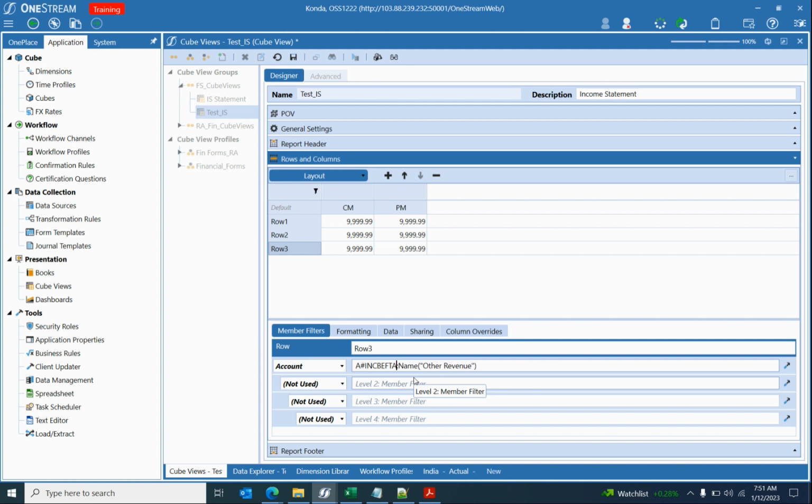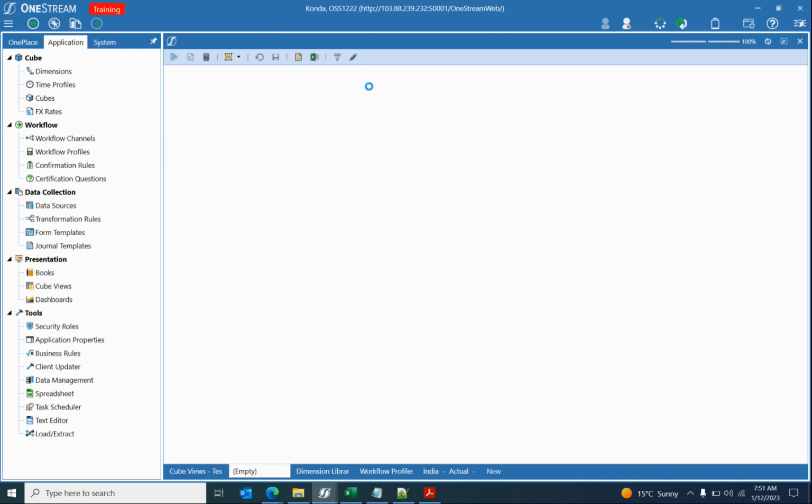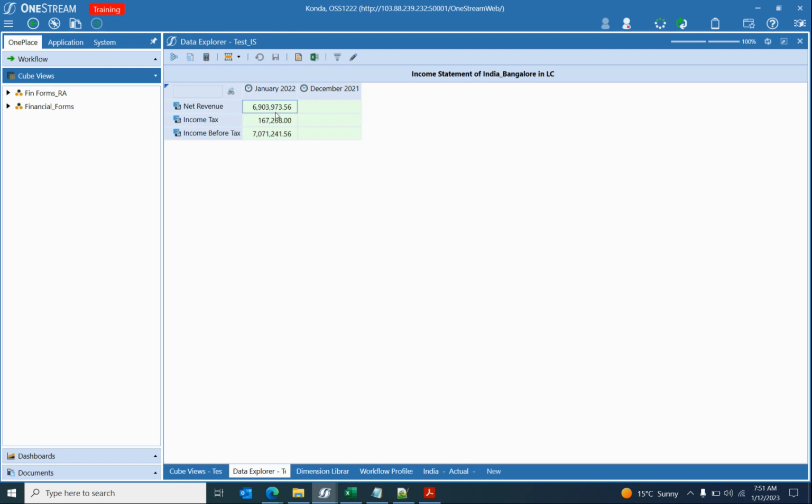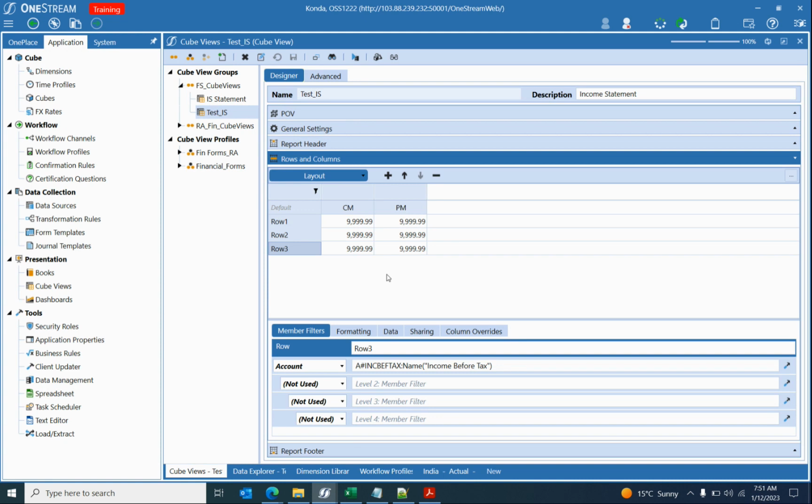INCBEF tax. Name before tax. We have net income. So we have altogether three rows: one is net income, one is income tax, one is before tax. All are having the data. Why am I using only those three? Because they have the data. The other members do not have the data. So to perform calculations, we need members which have data so that we can see the results right now. Otherwise, we need to have data loaded again.